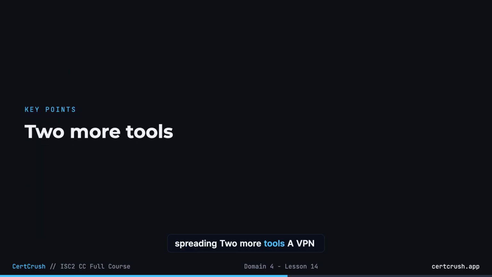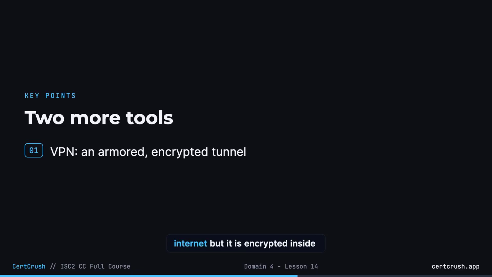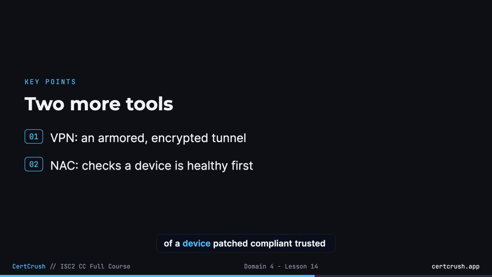Two more tools. A VPN, a virtual private network, is an armored tunnel through a public road. Your data still travels the open internet, but it is encrypted inside the tunnel, so a remote worker can reach the office network safely. And Network Access Control, NAC, is the bouncer that checks more than a name. It checks the health of a device, patched, compliant, trusted, before it is allowed to join the network at all.